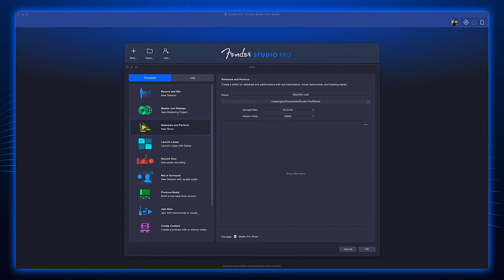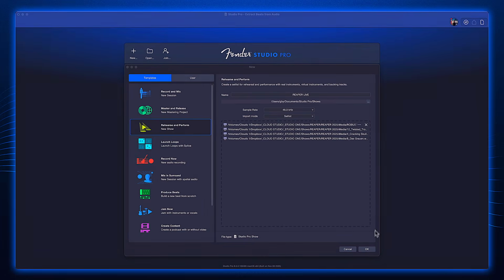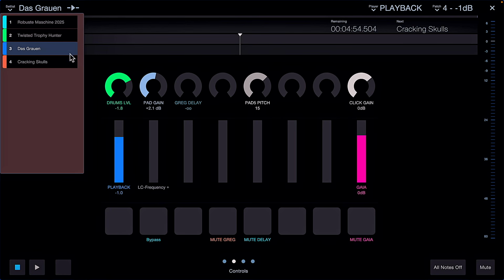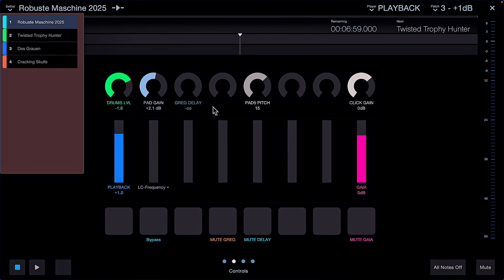The same principle is applied in another template, which is Rehearse and Perform. This leads you to the show page, and on the show page, all of the parameters that are not relevant for live performance are hidden to reduce stress and keep you focused on stage.